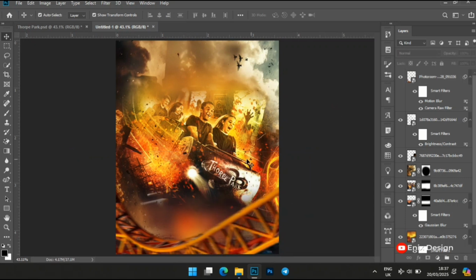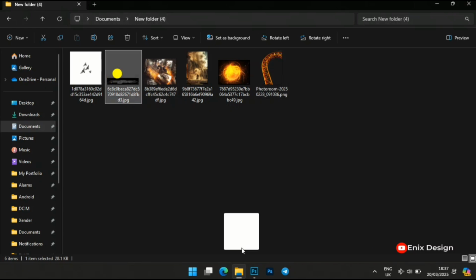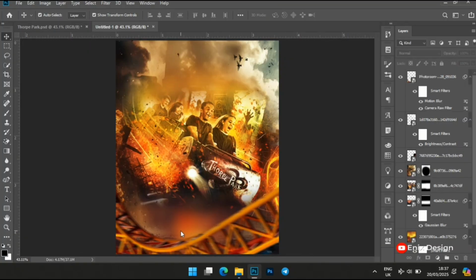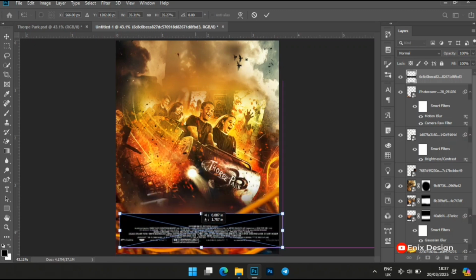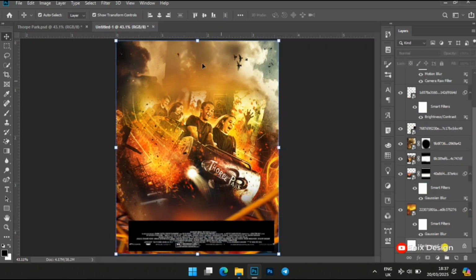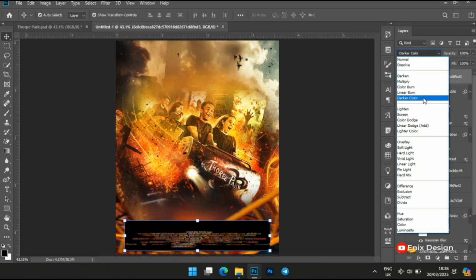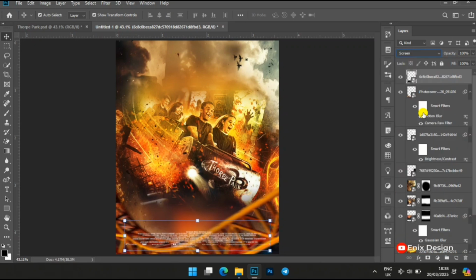So yeah, I'm going to bring in this small right up. I'm going to place it below and resize it. Then after doing that, we'll centralize it. After centralizing, then we'll change the layer mode to screen. Yeah, screen.